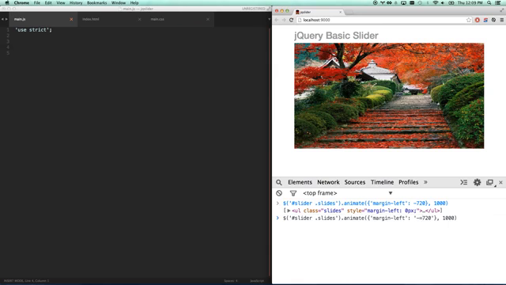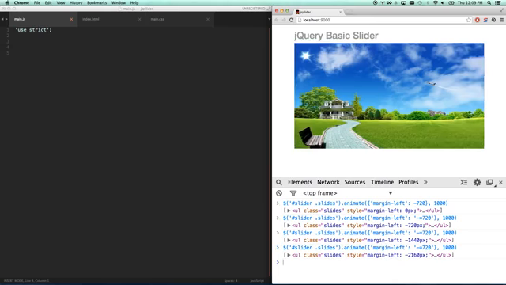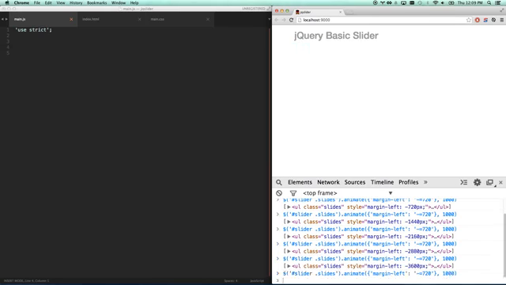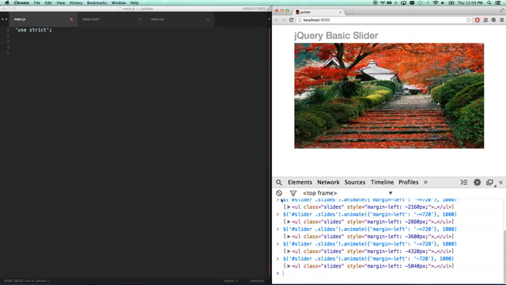And it's not going to go to negative 720. It's going to keep minusing 720 every time I run that. So now it's going to keep minusing 720, keep minusing 720. Or I can just actually go to minus 720, which is slide number 2, if that made sense.